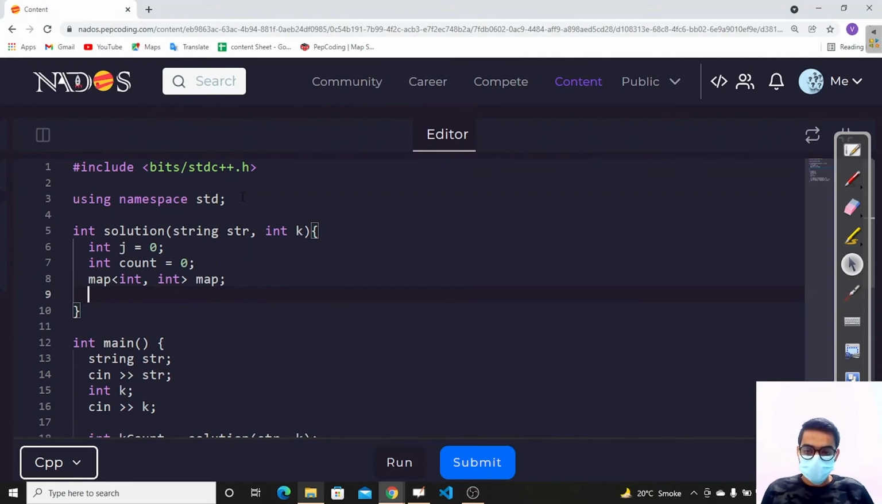Now we are going to run a for loop over the string, that is i starting from 0, i less than str dot length, and i plus plus here.